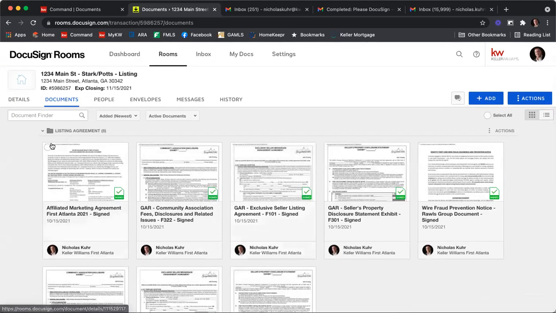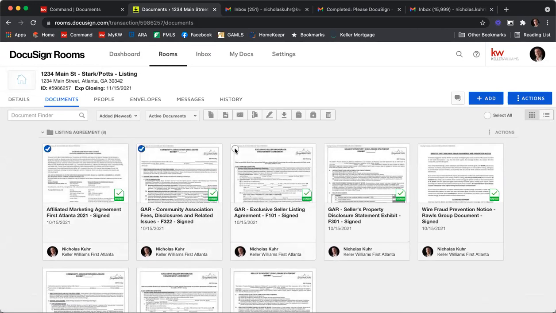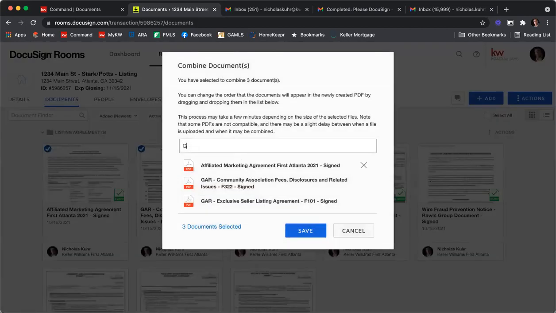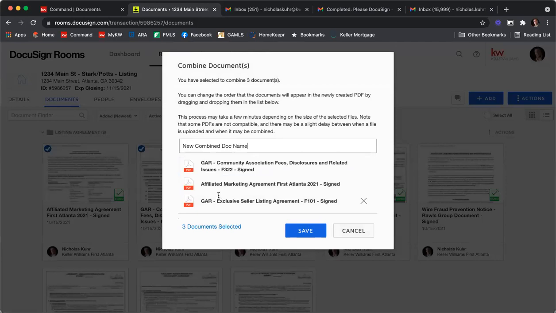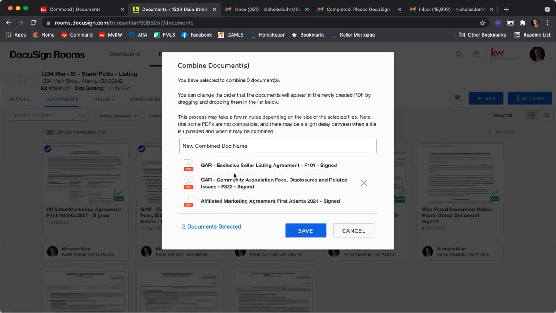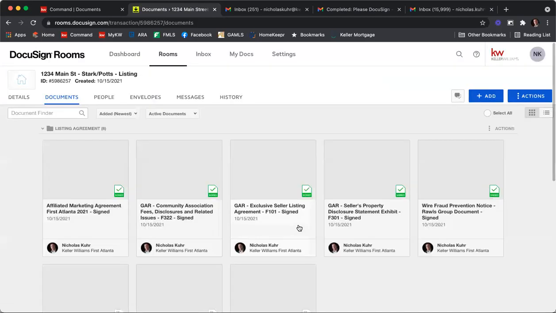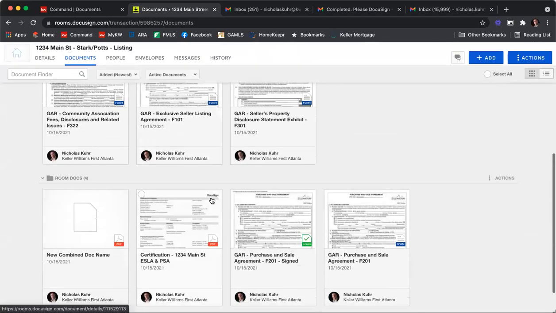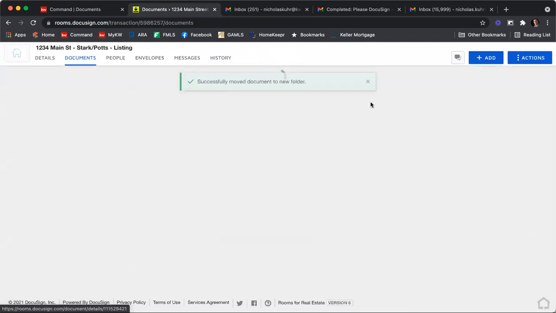If you want to combine these documents, you can by selecting all the documents you want to combine, and then select the combine icon here. You can give this new document a combined doc name, and you can move them into whichever order you want. If you like to package up all of your documents into a single document, either for your client or for a co-op agent, this is how you would do that. Click save. The page will refresh, and this new combined document will be added into the Room Docs folder. There it is. I'm just going to drag that into my listing folder.